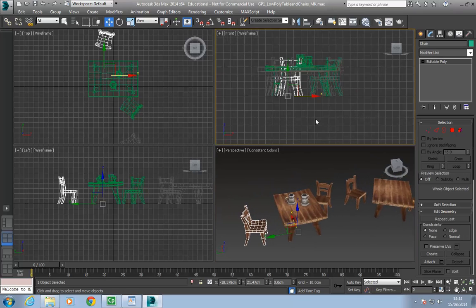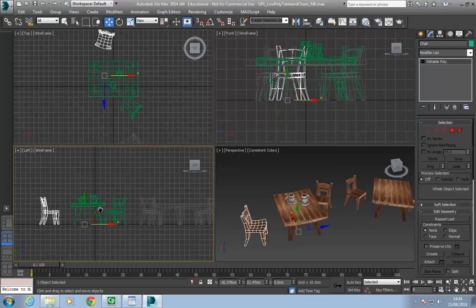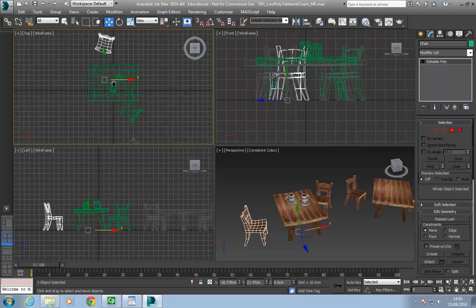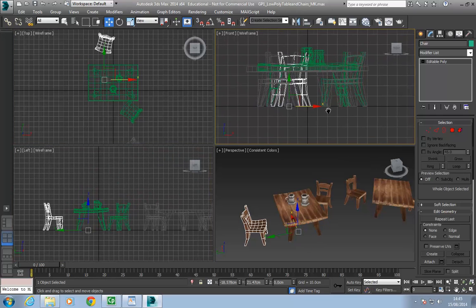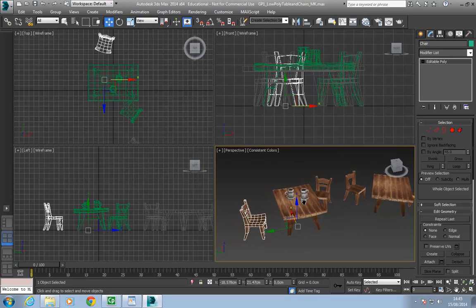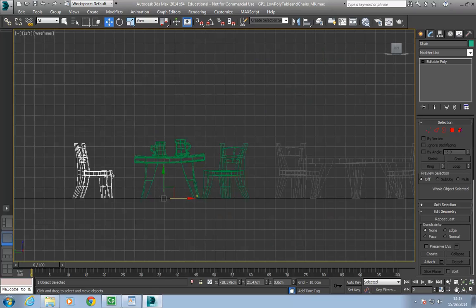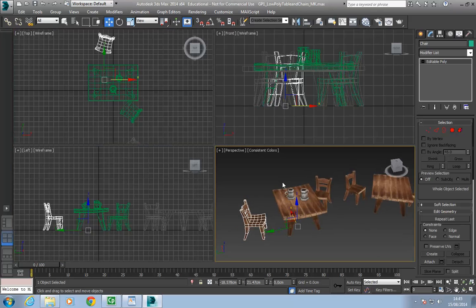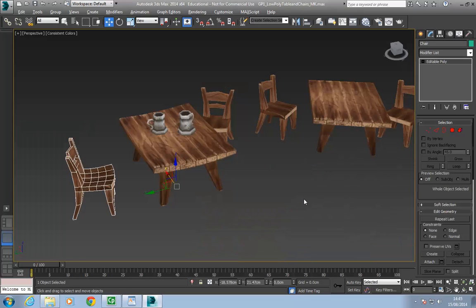So I could be working in the front viewport here, but also keep an eye on how my model's looking in the left view and also the top views as well. So it's quite useful for working to blueprints, to reference images, and so on and so forth. Also, if I hit Alt W, whichever viewport my mouse is hovering over will be expanded. So if I go over to the left viewport here, hit Alt W, it'll expand that. Back again, top, perspective. So it's quite quick and easy to use.